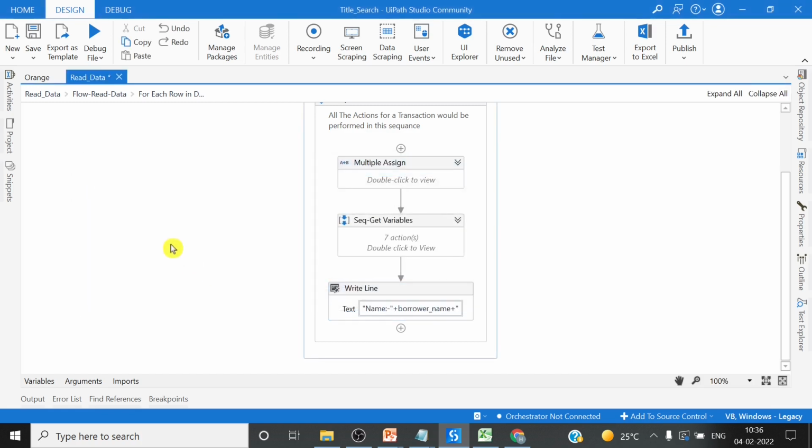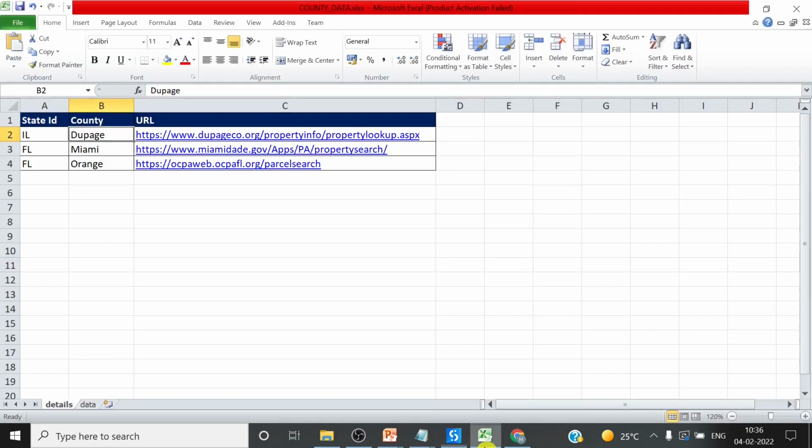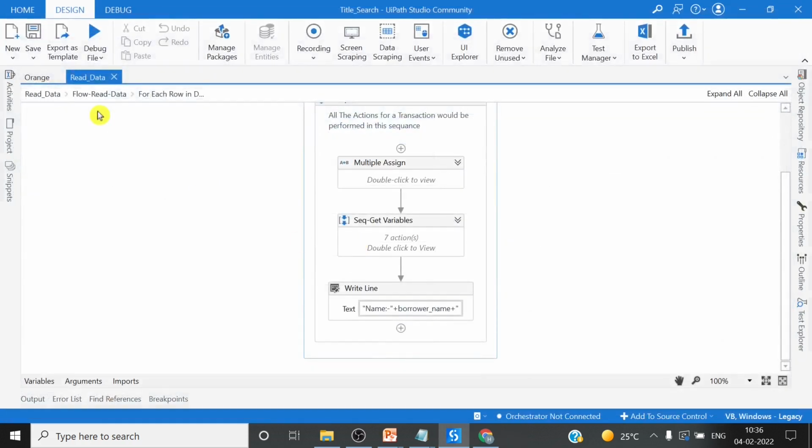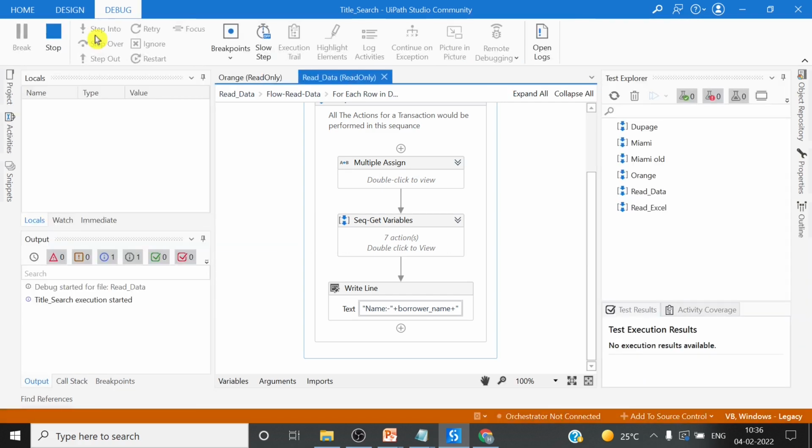Let's run this sequence now. I will just do save, and then I will close the file before I debug. If you are using Excel application scope, you don't have to close the file. You can see data here.